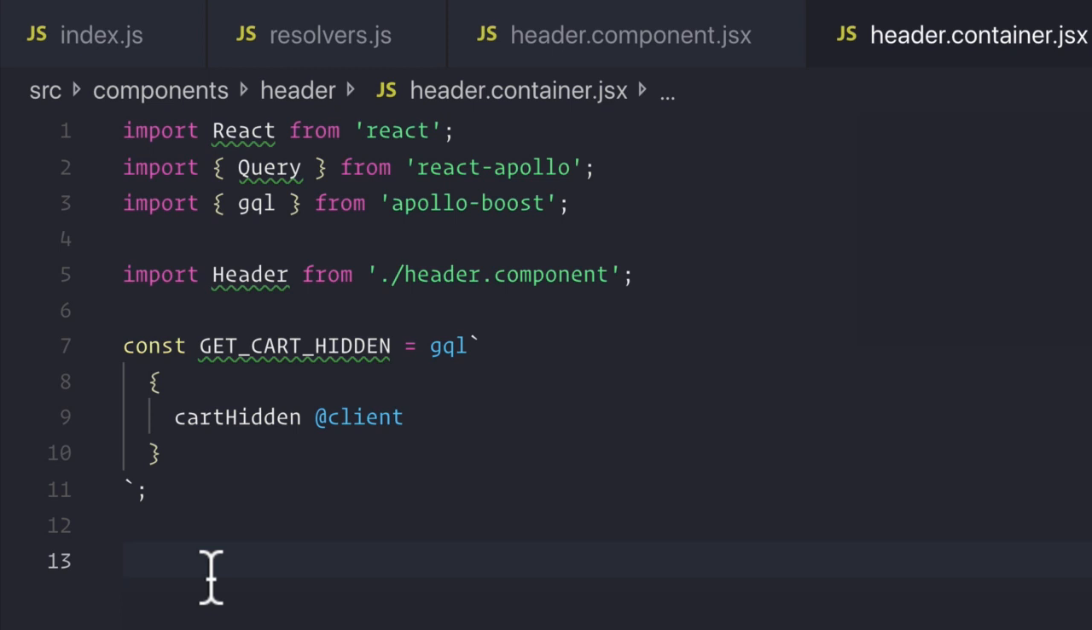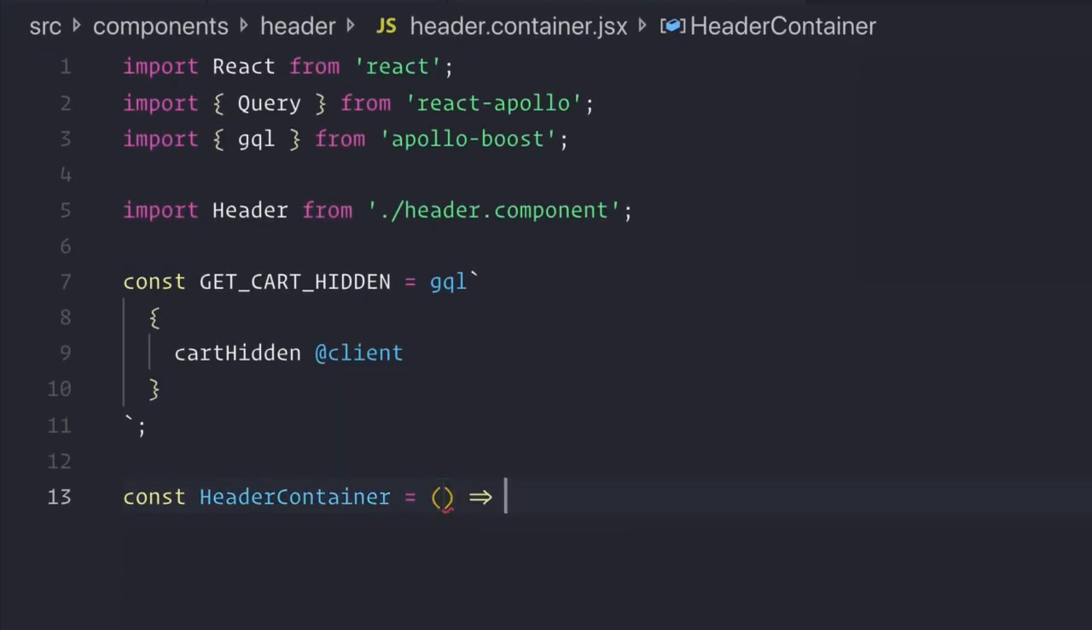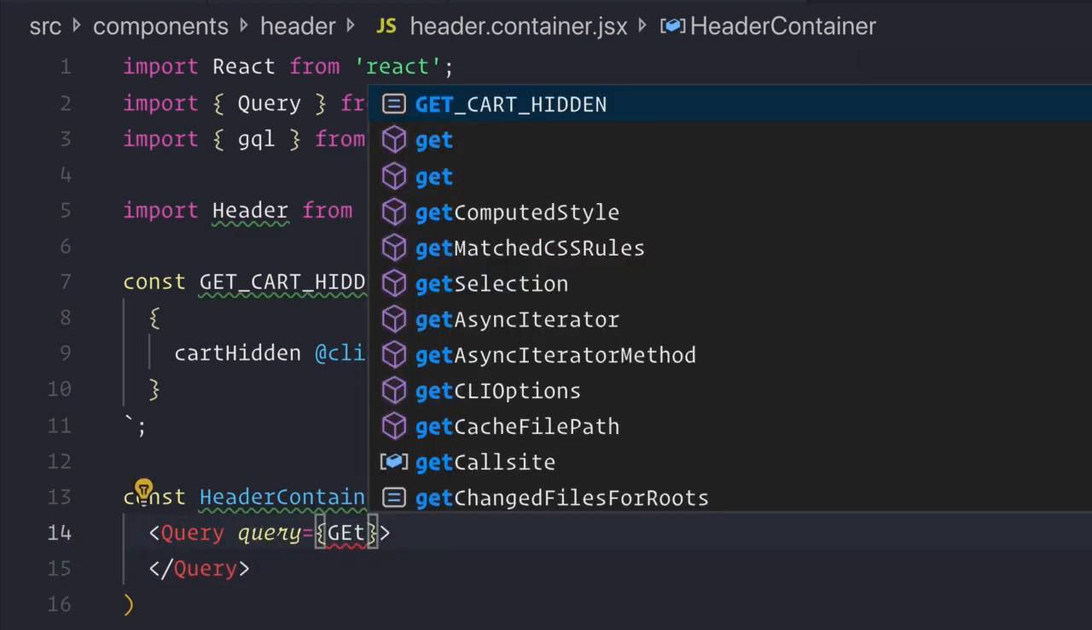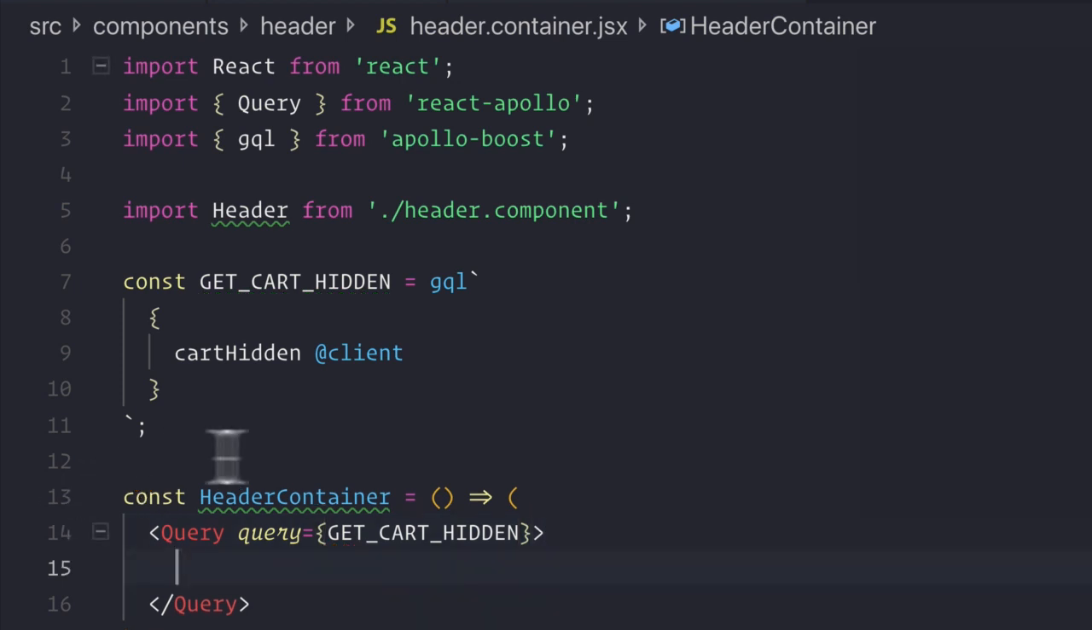So we're going to set our new const as our header container, which is going to be equal to this functional component that returns back the query, where the query goes to get cart hidden. And because, again, of this client directive, we're looking for cart hidden on our local cache. It's not going to go to the backend to try and find some cart hidden value inside of our database.